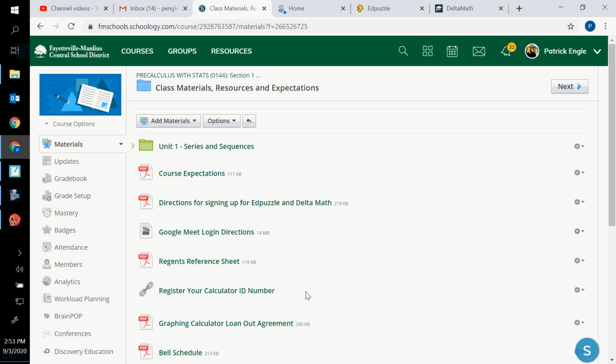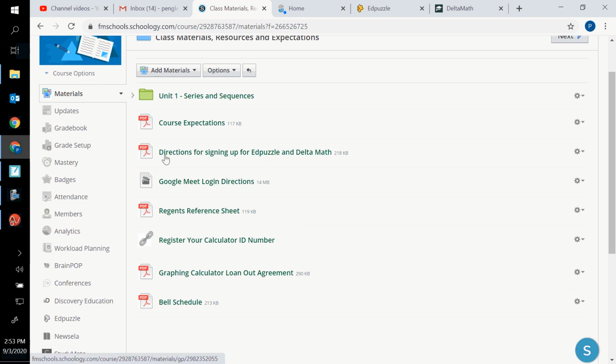Other things that we have here, we're going to come back to a lot of these and talk about them, but you have the course expectations. We're going to talk about signing up for Edpuzzle and Delta Math. The Google Meet login directions. Starting on Monday, Cohort C, you'll be live streaming. On Tuesday, everyone that's not in class will start live streaming during the regular class.